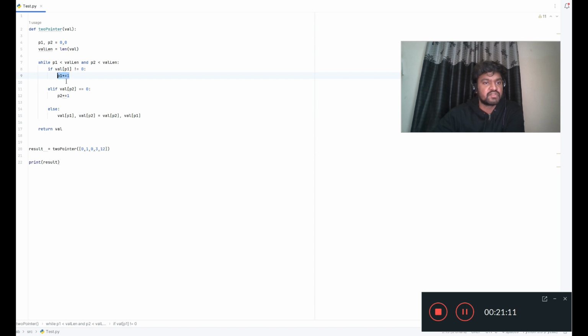So we are moving the pointer ahead, and then if p2 is pointing to 0, actually as per our condition, p2 should not point to 0. p2 should point to a non-zero value, correct? So if it points to a 0 value, then we need to move the p2 pointer also. And then finally we have the else condition. In this else block, we are doing the exchange, and finally we return it.